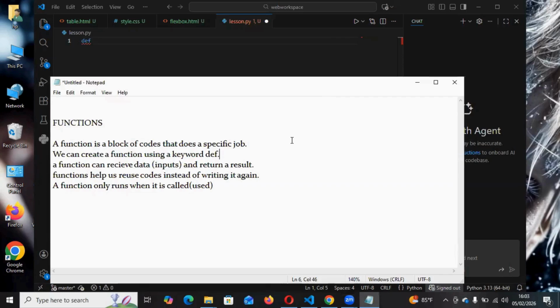So hello students. In this class we'll be talking about functions in programming. First we need to talk about what functions are. A function is a block of code that does a specific job. A function in Python takes code that may seem like too much and brings it together as one. That's what we call a function.